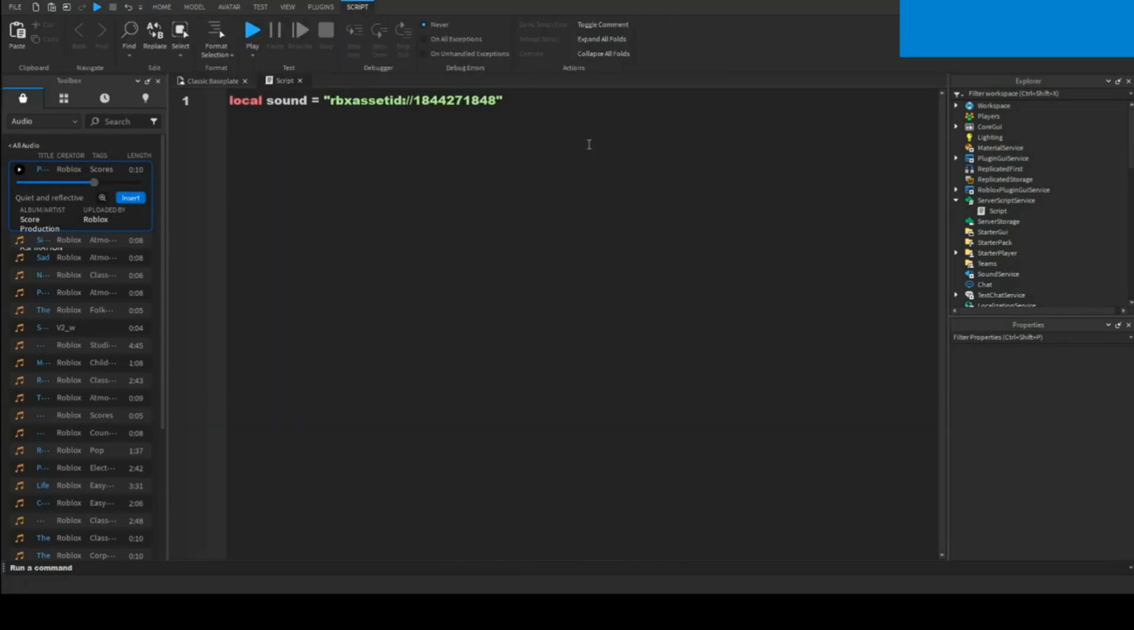So what I'm going to do is I'm going to drop some lines and do while wait 10, because in my case the sound is 10 seconds long, so I'm going to use 10. You can use however many seconds your sound is.